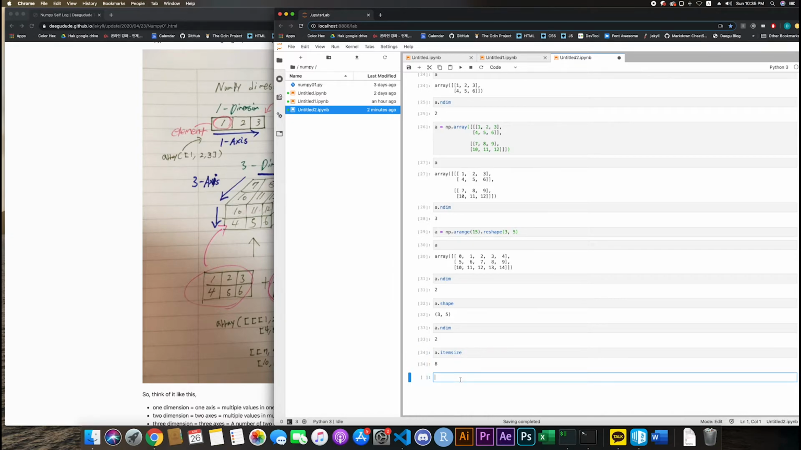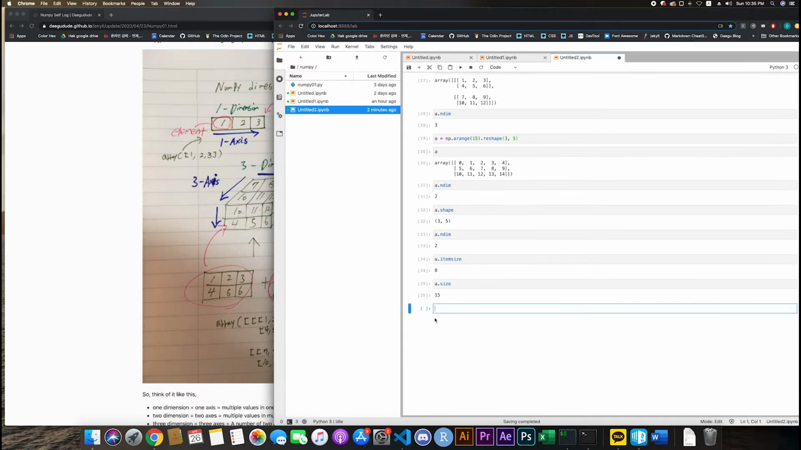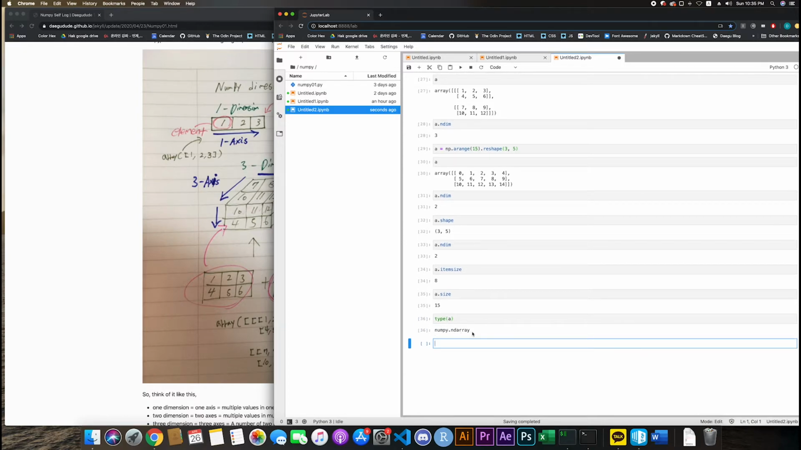We can also check the total number of elements in an array with a.size, and it returns 15. There are 5, 5, 5, which adds up to 15, right? So there are 15 elements. And if you check the type of a, it says numpy.ndarray. As I said before, the ndarray object is the array class of NumPy. Okay, now let's move on to array creation.